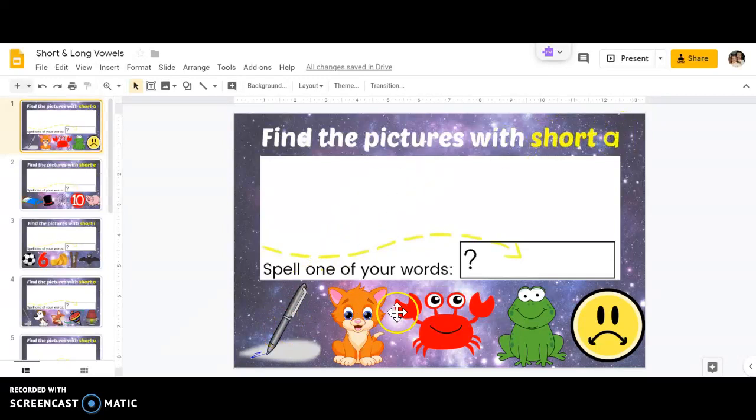So down here I have 5 choices. I'm going to look at each of these choices and say them out loud. I can chop them up slowly so I can hear the vowels in the middle. So I have pen, p, e, n. I know that doesn't say short A, so I'm not going to do anything to that one.